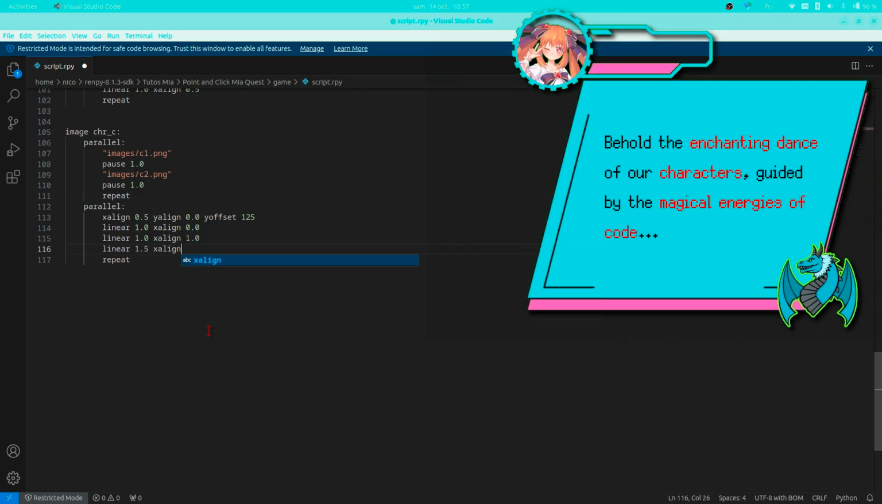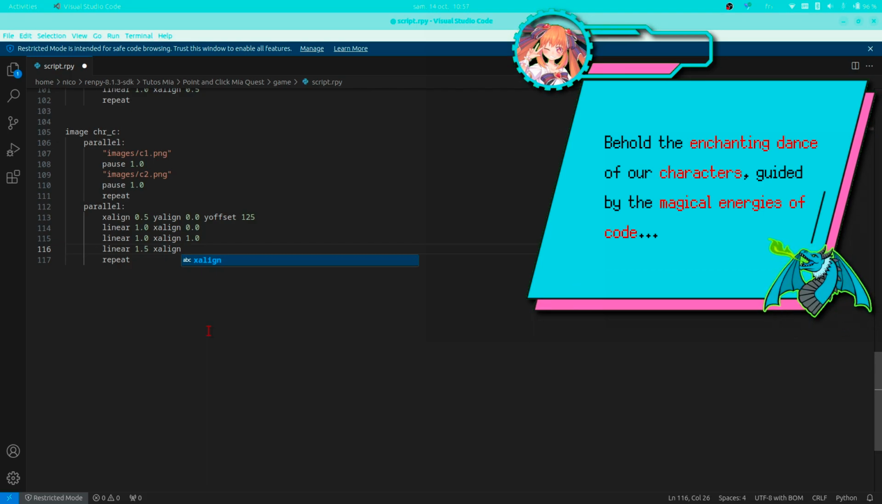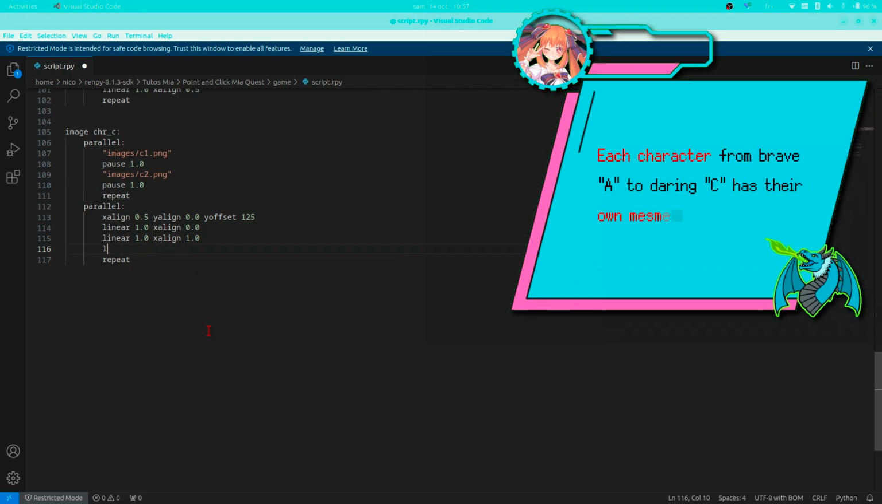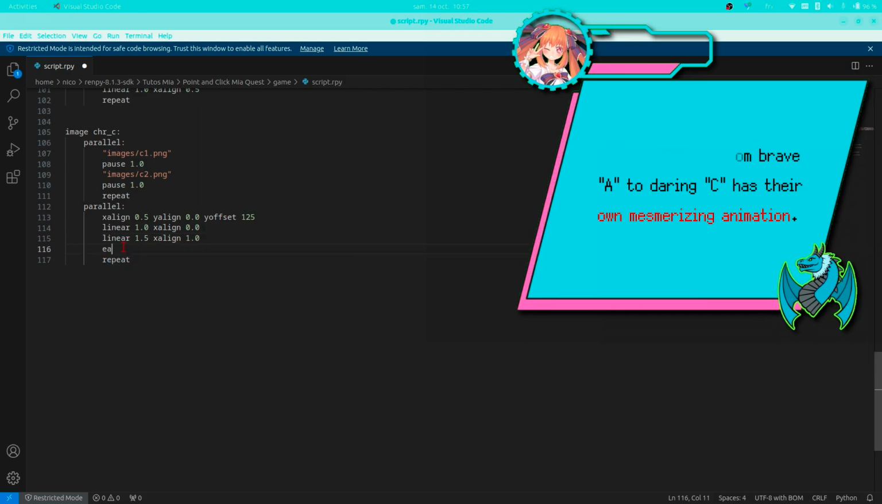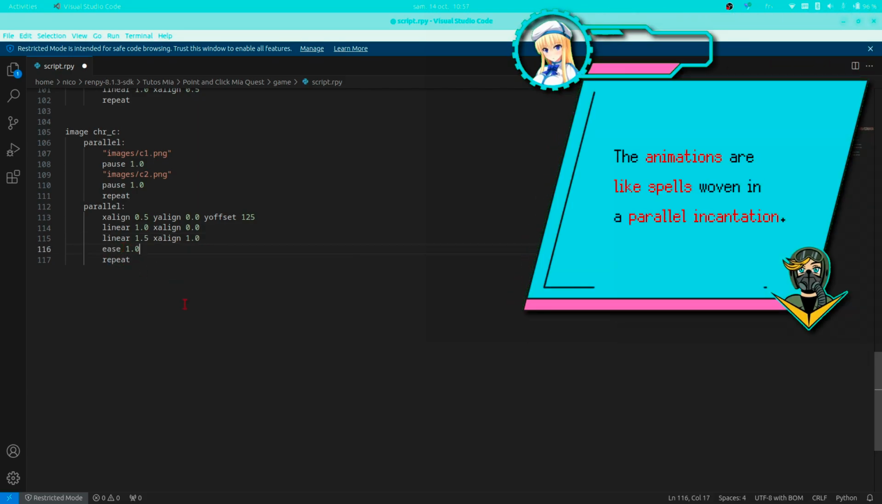Behold the enchanting dance of our characters, guided by the magical energies of code. Each character from Brava to Daring Sea has their own mesmerizing animation. The animations are like spells woven in a parallel incantation.